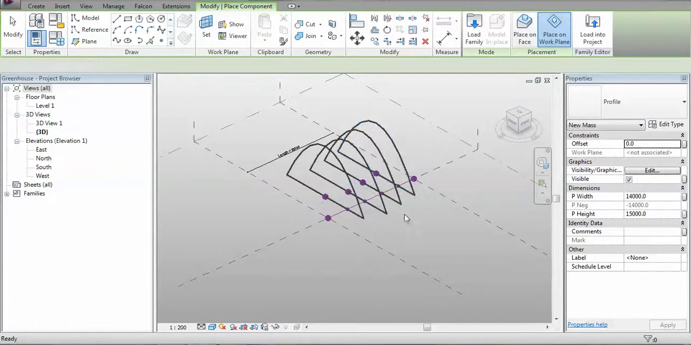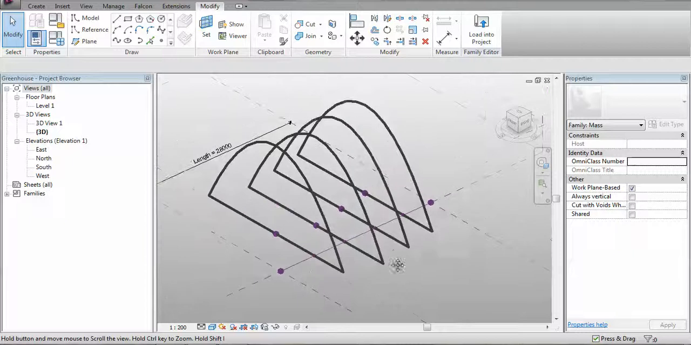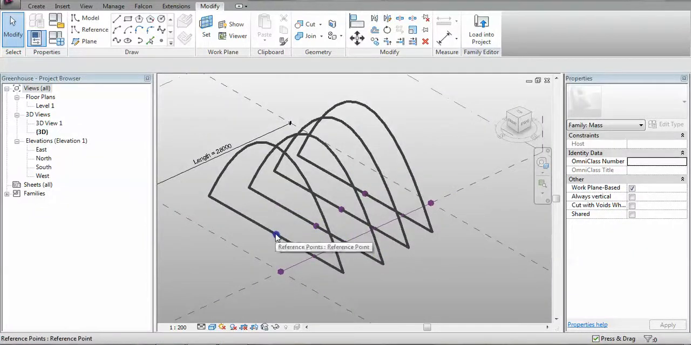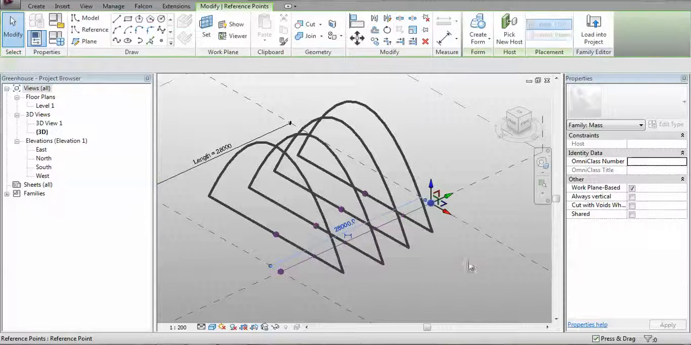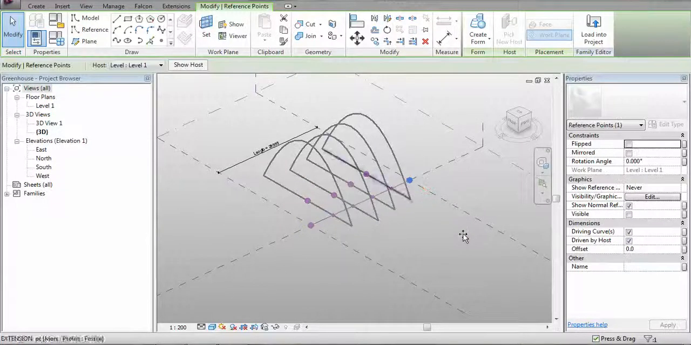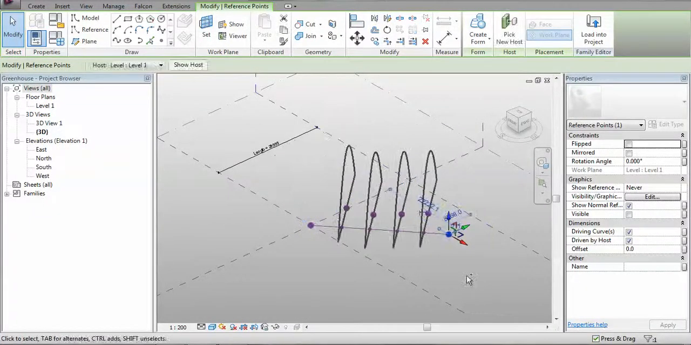So what I've done here is I have placed 4 different profiles on this point here, and this point that's here is actually hosted on this one. So again, if I take this one and I move it along, you can see that the profiles, they update their location.